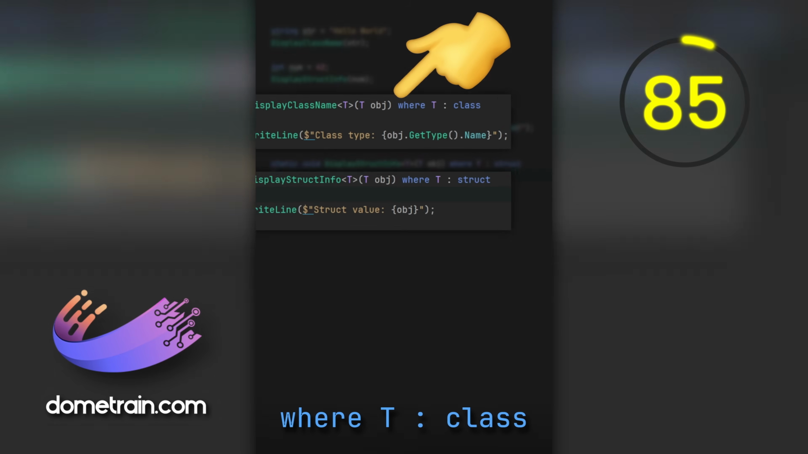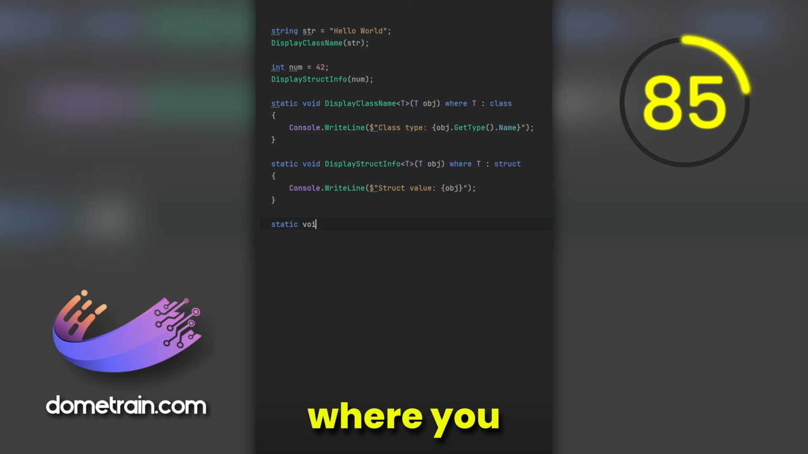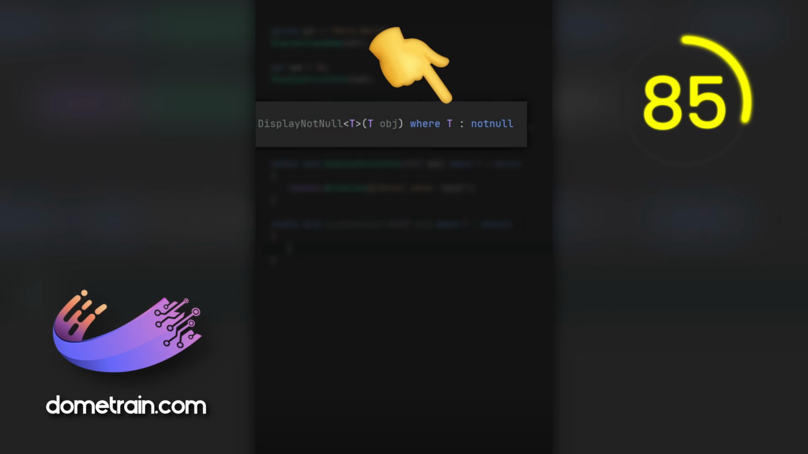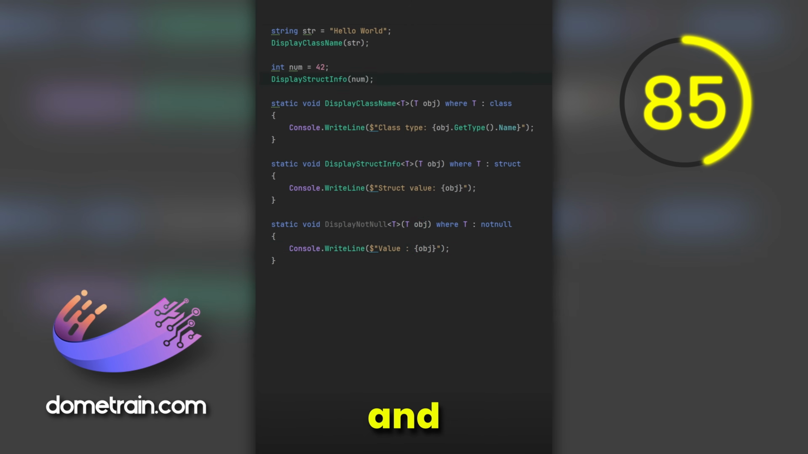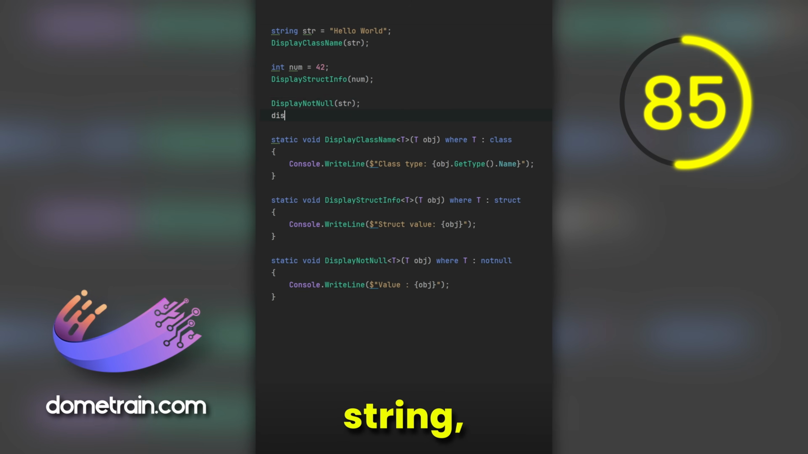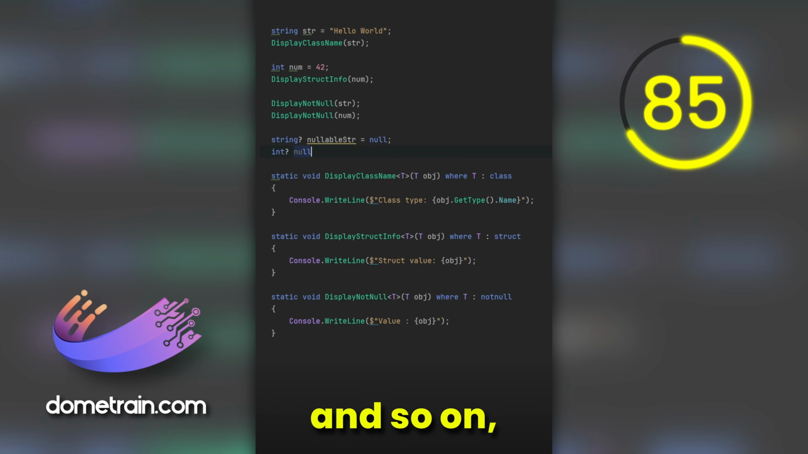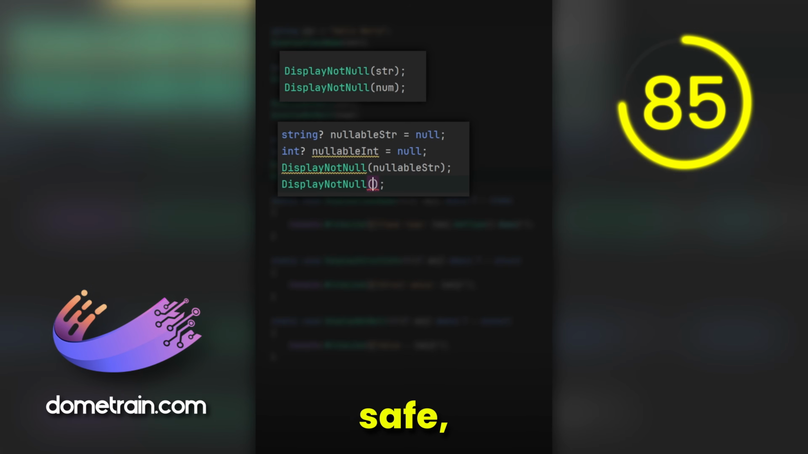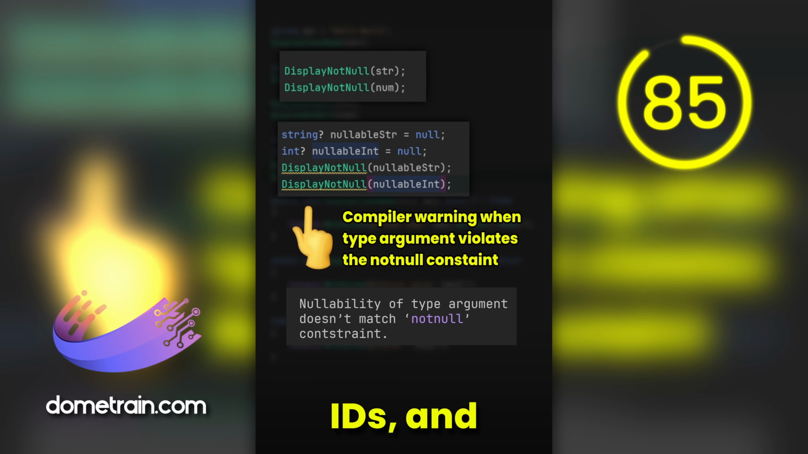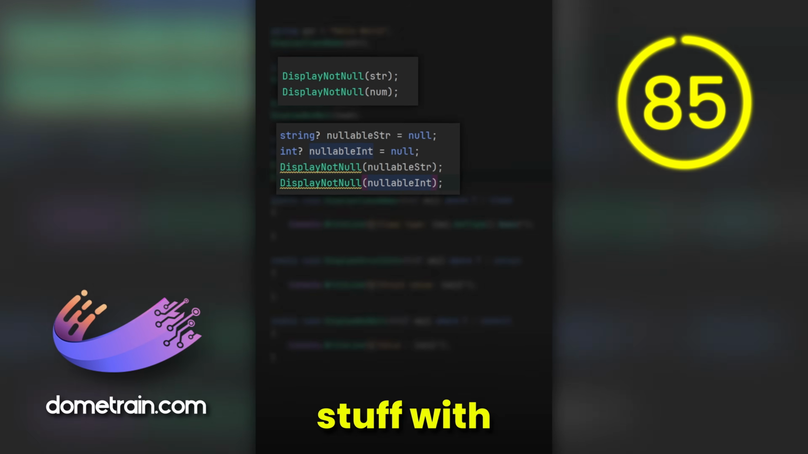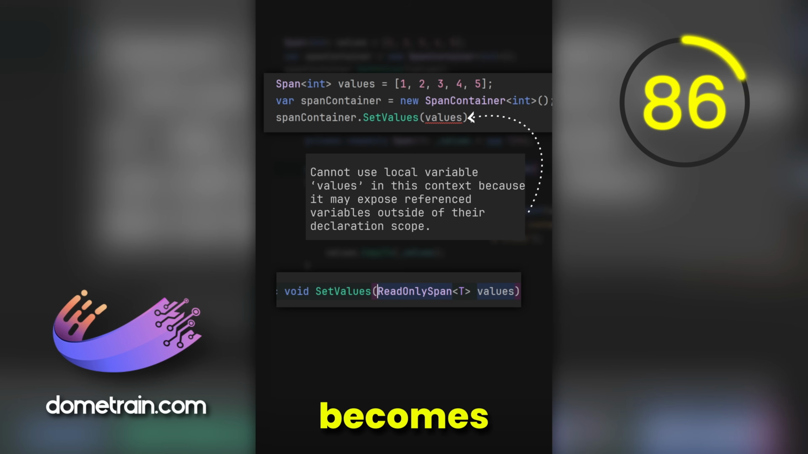85. You might have used where T : class or where T : struct in generics, but have you tried this, where T : notnull? Not null means exactly what it says. This type can't be null. It works with both reference types and non-nullable value types. So string, int, and DateTime, they all work. However, if you have a nullable string, nullable integer, and so on, this won't work. This lets you write safe, null-free APIs without forcing a struct or a class split. It's great for things like dictionary keys, IDs, and value objects, and I recommend it to everyone doing sophisticated stuff with generics.